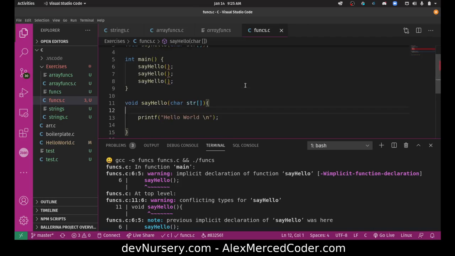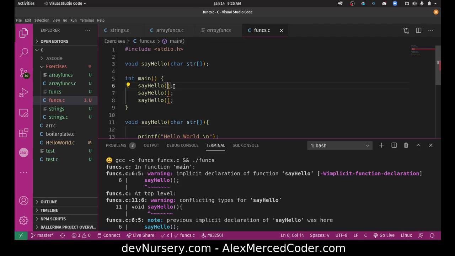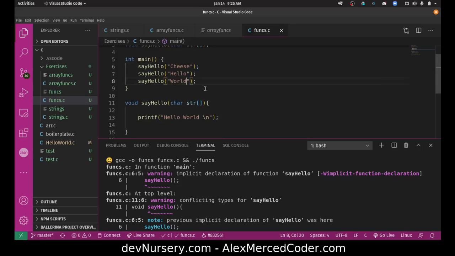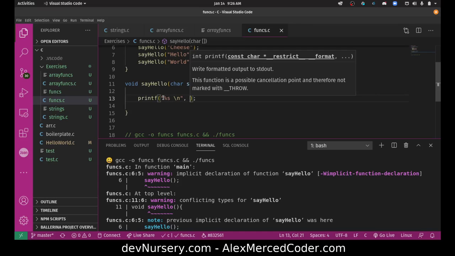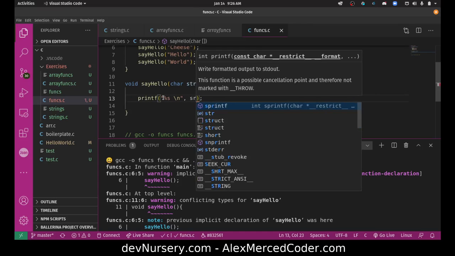Okay, so now what I can do is I can pass in a string. So I'll pass in cheese. I'll pass in hello. I'll pass in world. And then instead, I can replace this with %s, so that way we interpolate a string. And then we just put in stir.